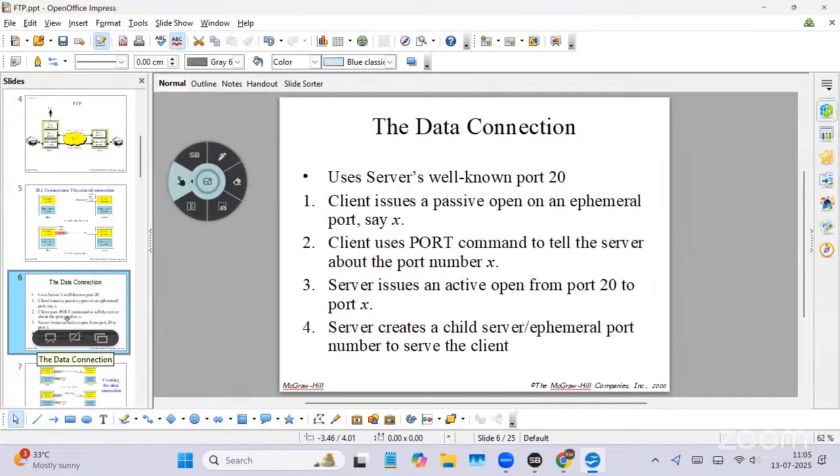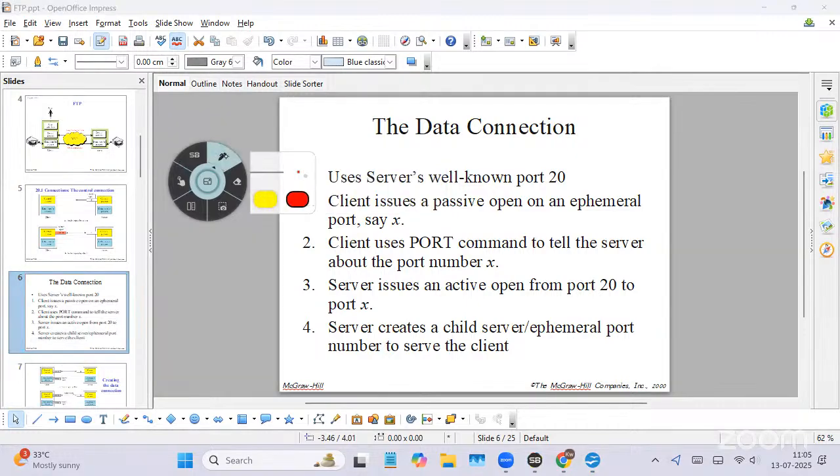So next one is data connection. So in this data connection, what is the port number of data connection? 20. What is the control connection port number? 21. So we need to use the port number 20.